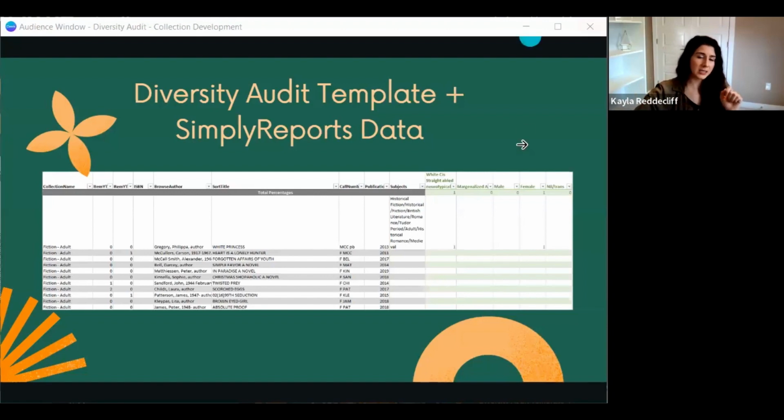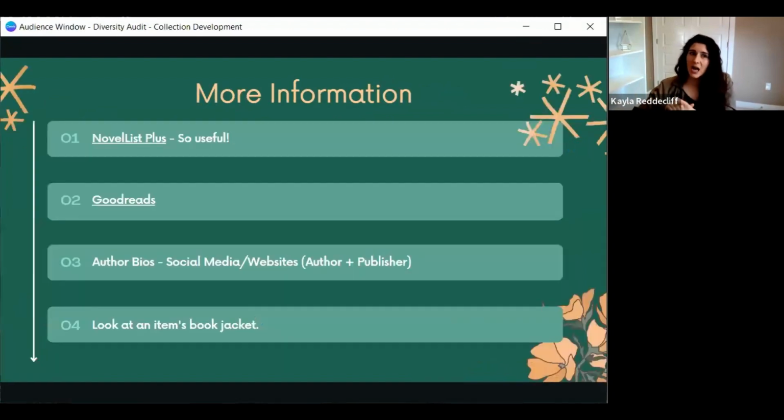And if you jump to the next slide, these are some really helpful areas where you can do more research. NoveList Plus is super useful. That also helps for collection development. It has really great selection lists, and the read-alikes are super helpful if those are developed for an item. And so you can pull the subjects there super easily. Goodreads is helpful too. You can get a good idea of what the content is and the subjects as well.